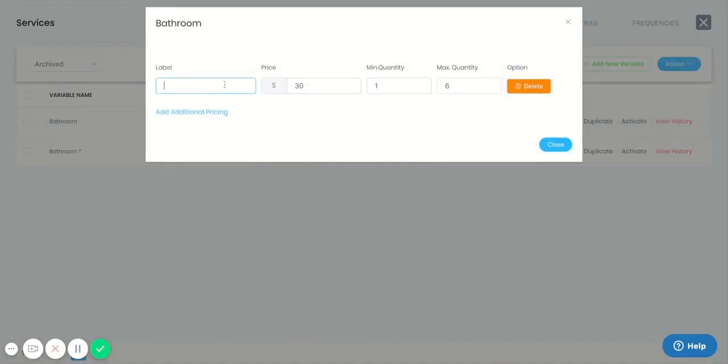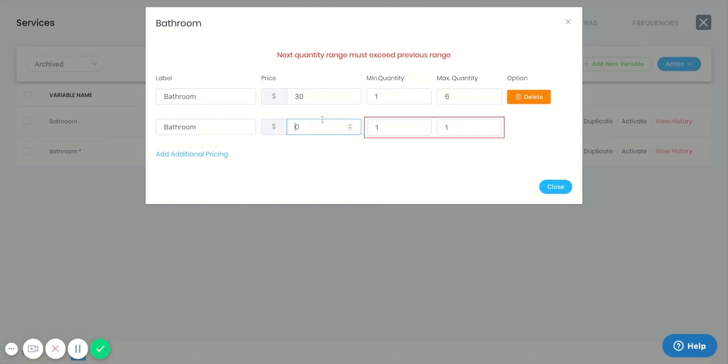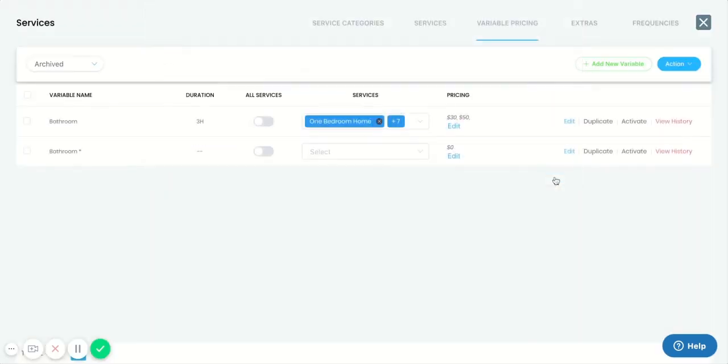And then also you can add additional pricing. So you can add that, maybe add bathroom 50 and minimum quantity 7, maximum quantity 10. So you can add different variables. So you can see those different variables added here. You can also archive different variables. So I've archived that. Now I can go back to archive and I can make it active. Then you go here and you can see all the active variables.